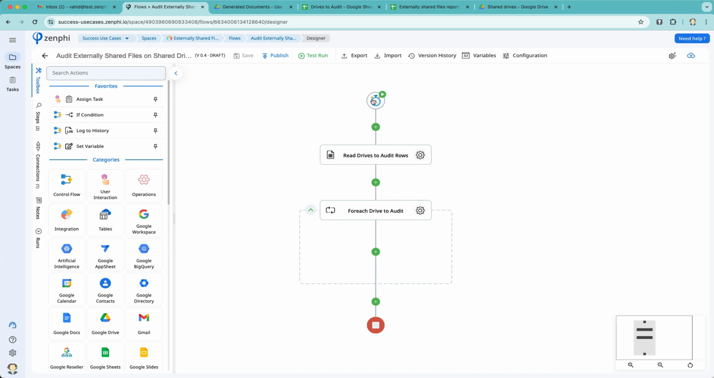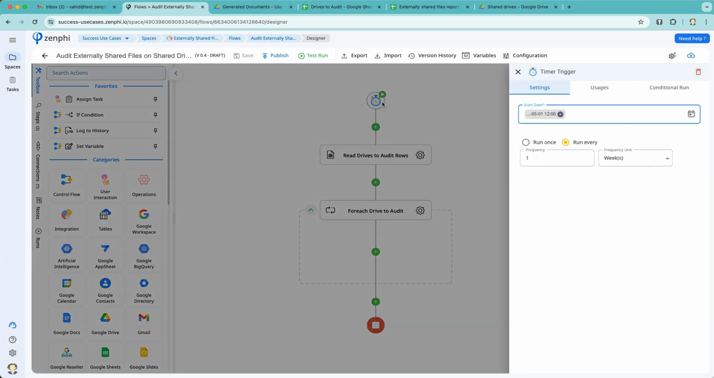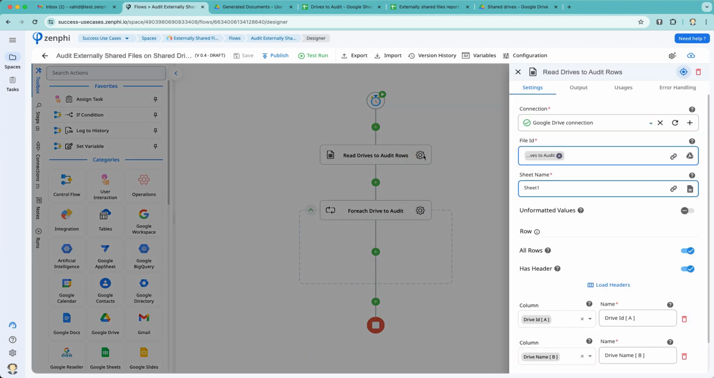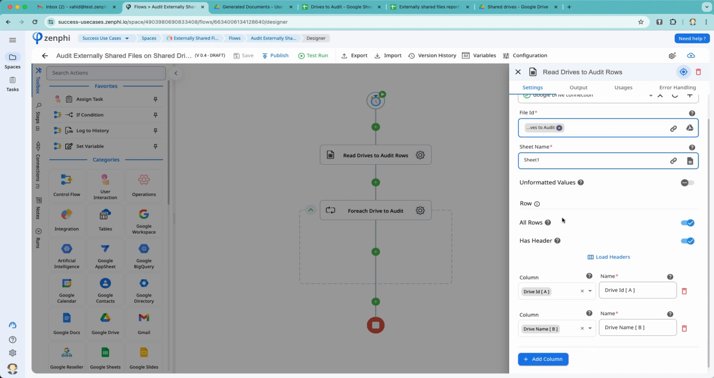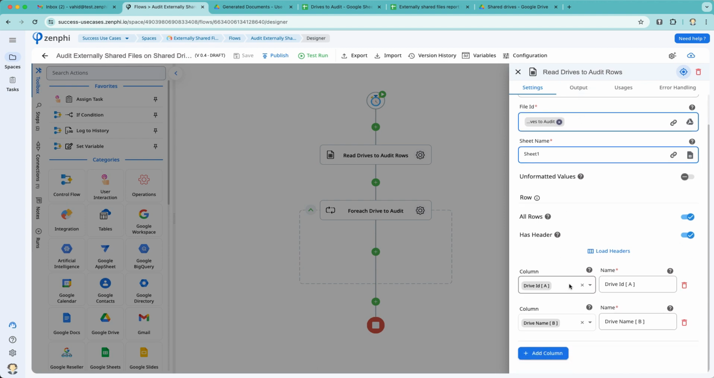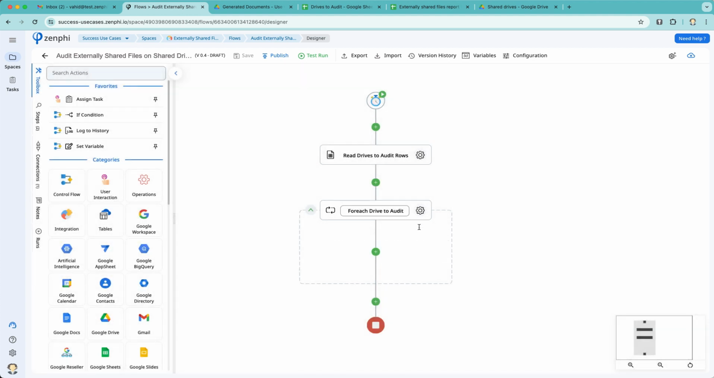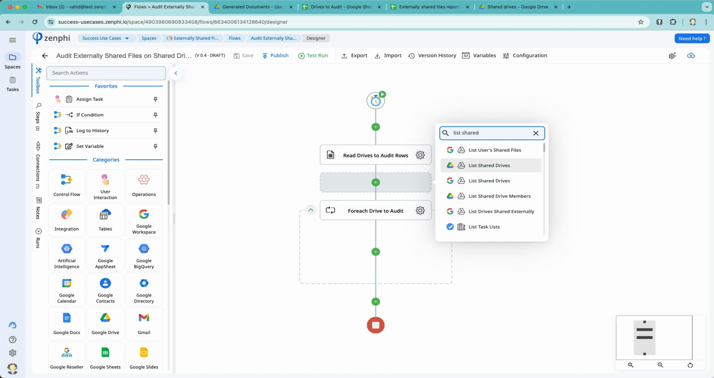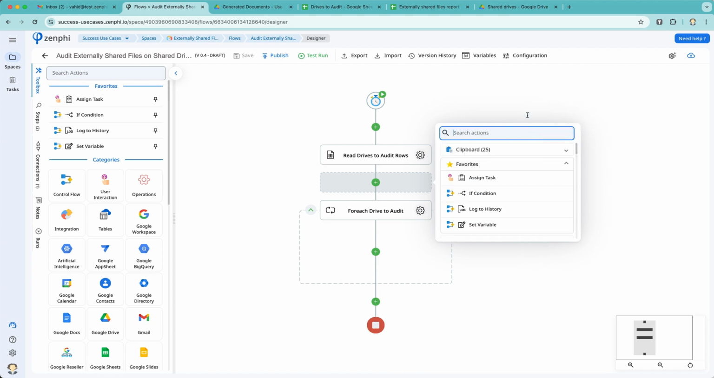The first action here, of course, is that I've gone ahead and created a flow. This flow, given a timer trigger, is going to run once a week. In the first action, I've used a read rows action to load all those rows, two rows actually, from Google Sheet. And then I've added a for each loop to loop through those Google Drives that we have identified in the sheet. As I mentioned, instead of using the Google Sheet, if you wanted to audit all the shared drives, you can use the list shared drives action, which is going to list all the shared drives in your workspace, and then you can loop through those.